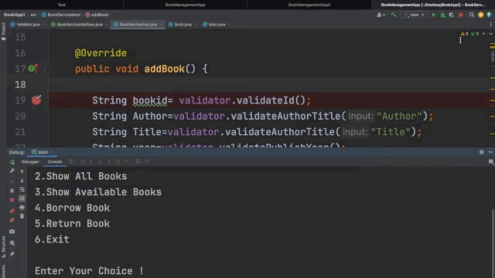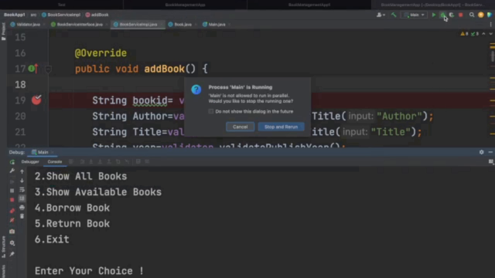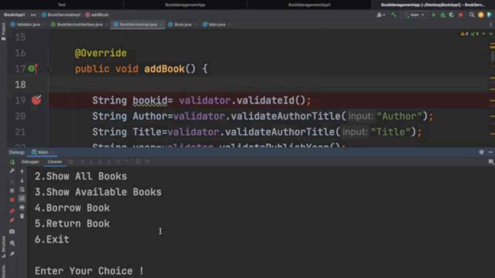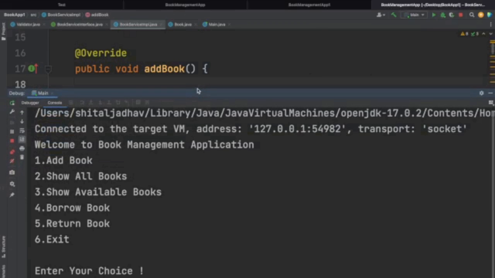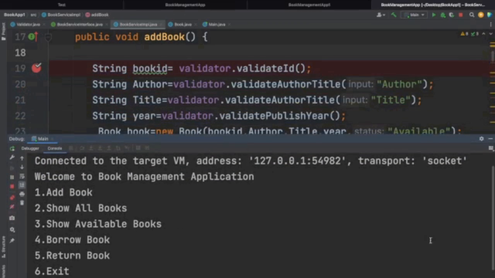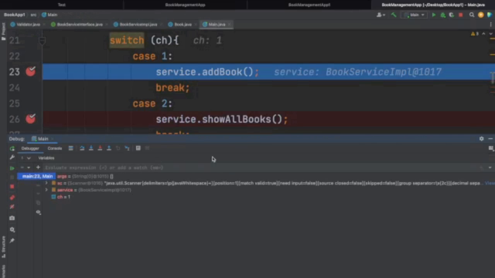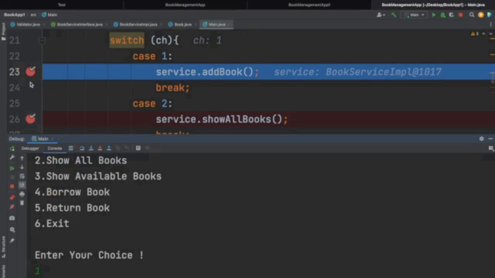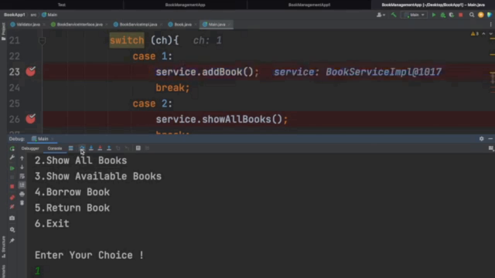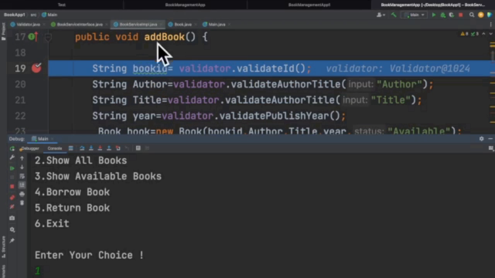Now first we are able to see that this is our menu. Now enter the choice as 1. So one choice is to add a book. Now see here our debug came here at line number 23: service dot add book. Now if we do F8, then it will go to the add book method inside this implementation class.